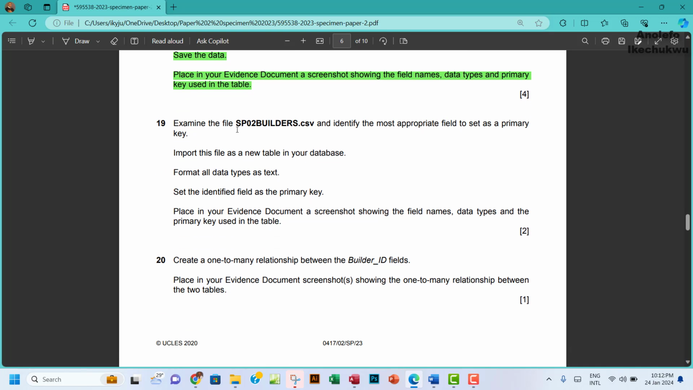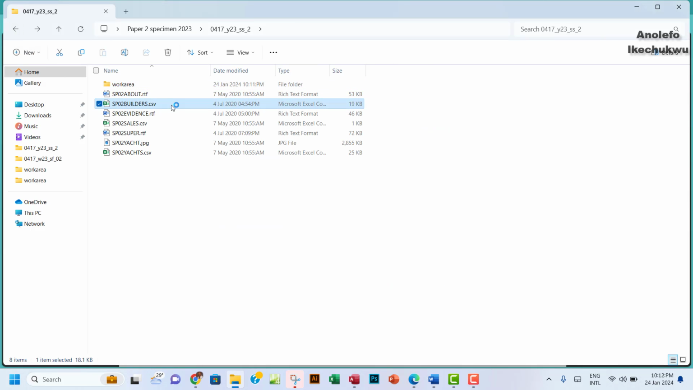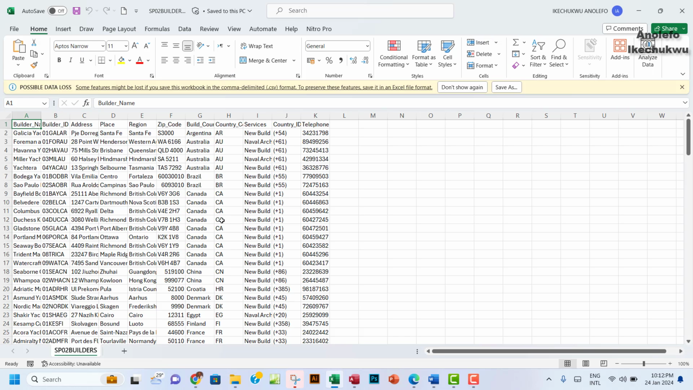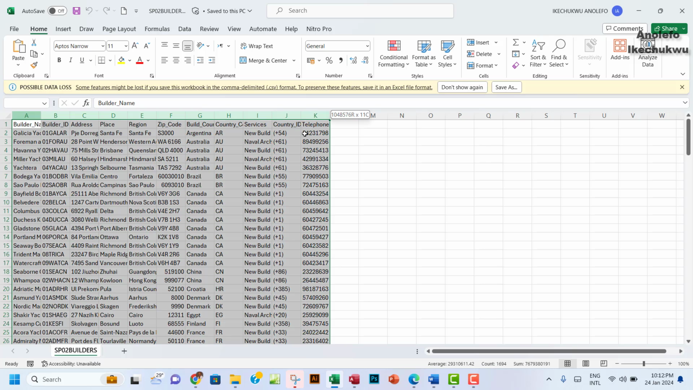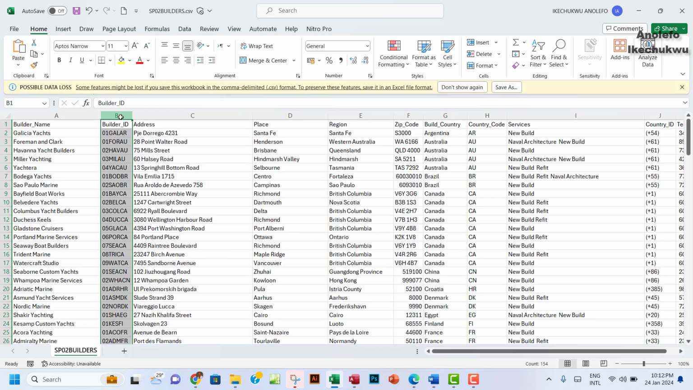Number 19, examine the file sp02builders.csv. So this is builders.csv, and identify the most appropriate field to set as a primary key. Okay, so let's go open that builders.csv. Let me go back to the source, builders.csv. We want to open that. So our job is to examine it to see the column we can use for the primary key, right? So if you look at this now, the first column I've already identified is this builder ID. Okay, so we want to check whether there are unique values there. So all the rows should be unique, right?